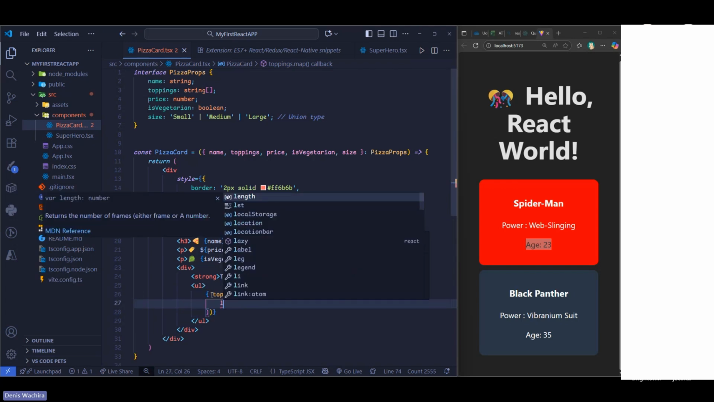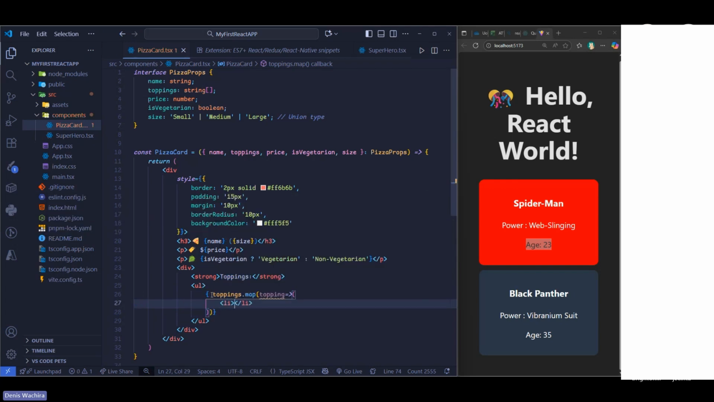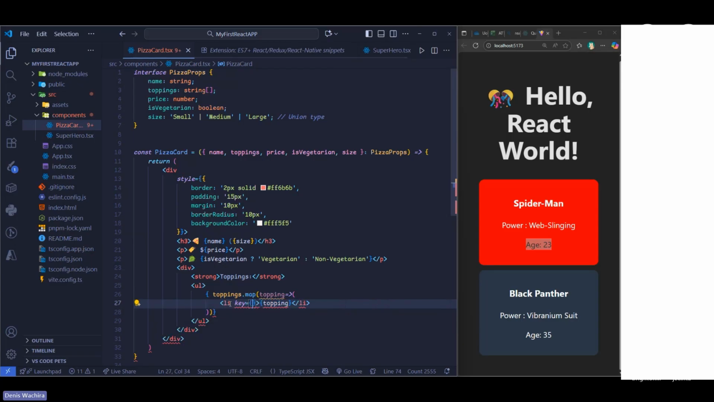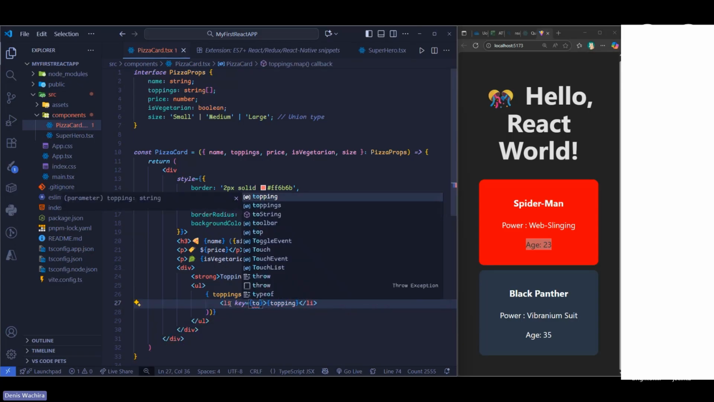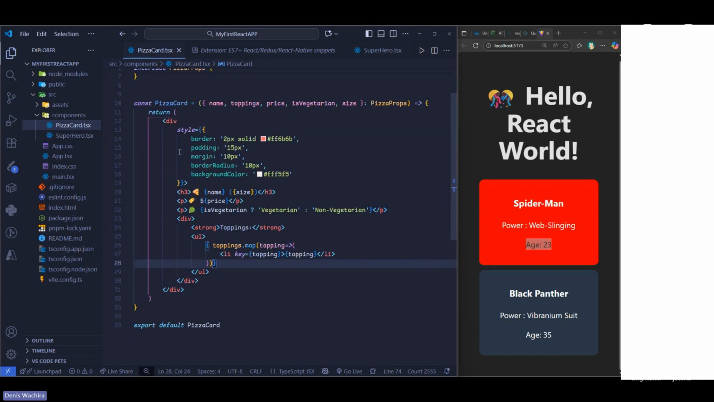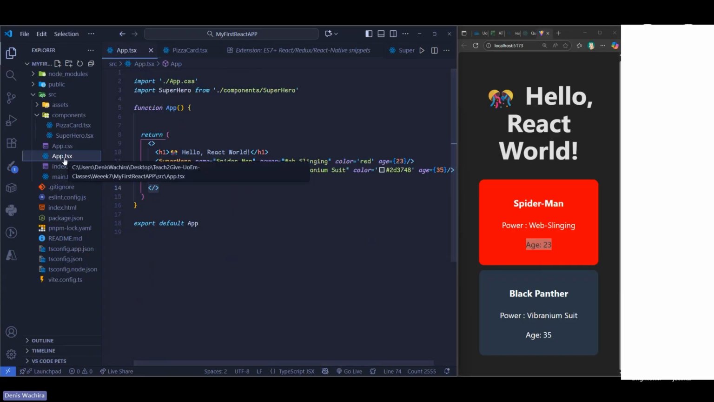Then we want to list each topping in this list. So we pass each topping using JSX, which is topping there. Remember the issue of key. So each list item should have a what? A key. The key we want to have is the actual topping. We don't want to use the index, but we want to use the topping as a what? As our key in each list item that is being rendered. So our pizza card is created and exported, so we can use it in our app.tsx now.